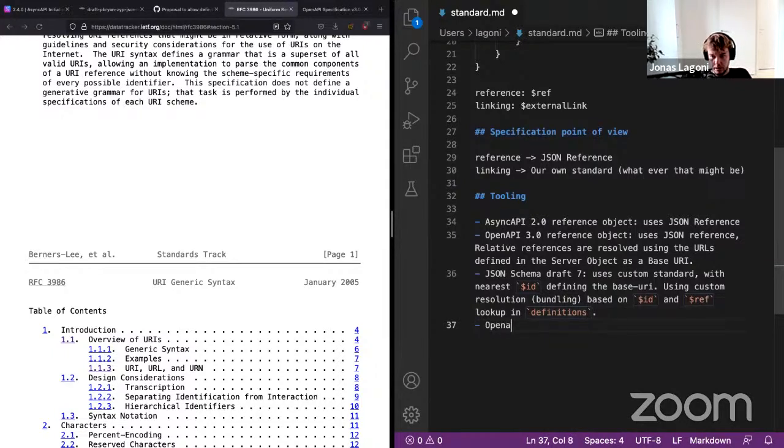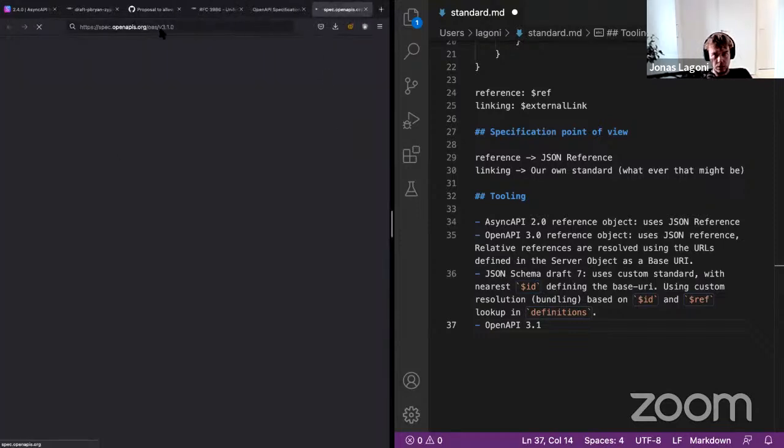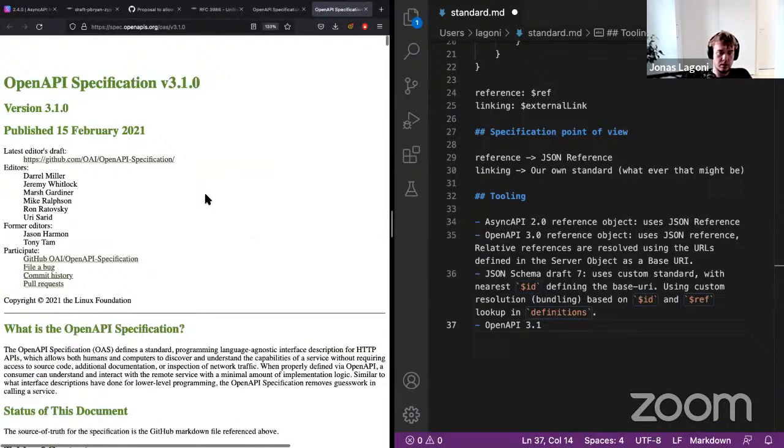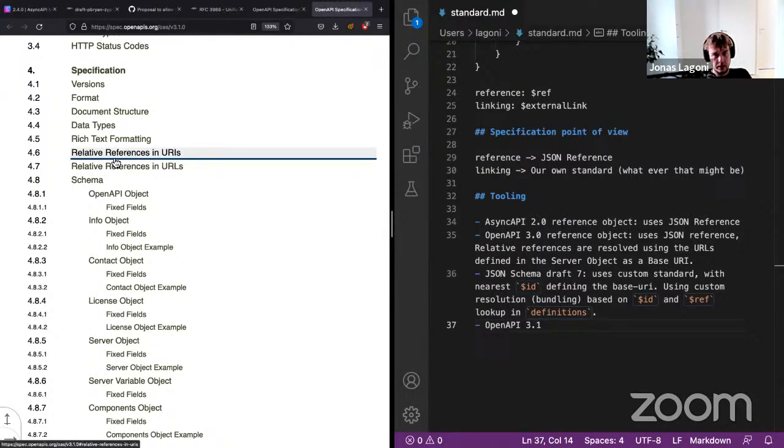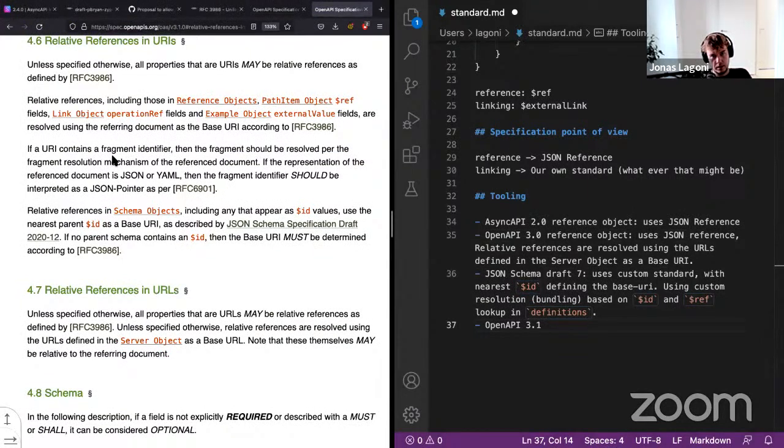And then we have OpenAPI 3.0 or 3.1. And this gets a little bit more tricky, especially if you want the tooling to support it. So let's take a look at the standard. And yeah, things just got more complicated.